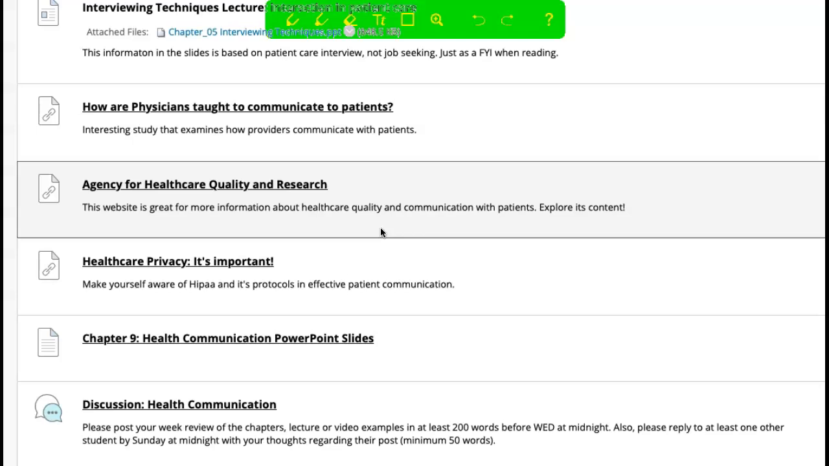Discussion board, make sure you get your initial post in. That's only a homework due this week, by the way. Initial post is on the 21st, and then your reply on the 25th.